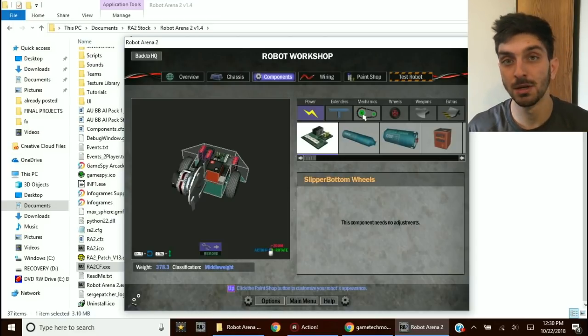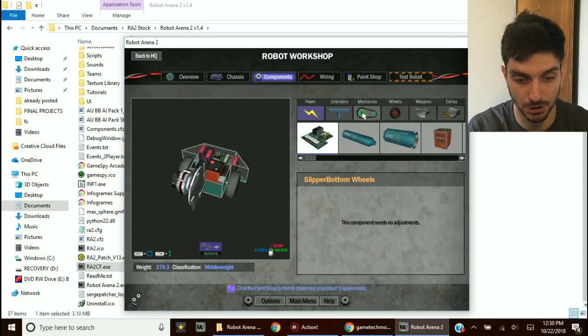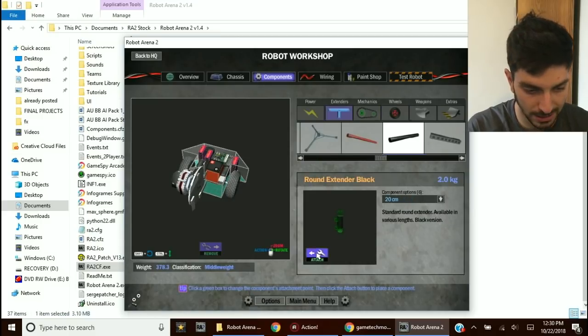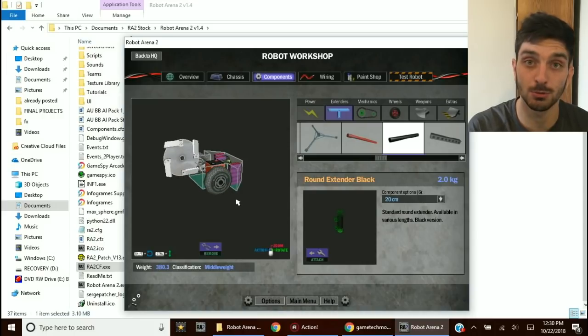Well, now with Component Freedom, there are 2 ways to beef up your bot and protect it a little bit more. Let me show you what I mean. First one, we're going to grab a black extender. We're going to attach it to the motor. Now notice how it goes through the wheel.